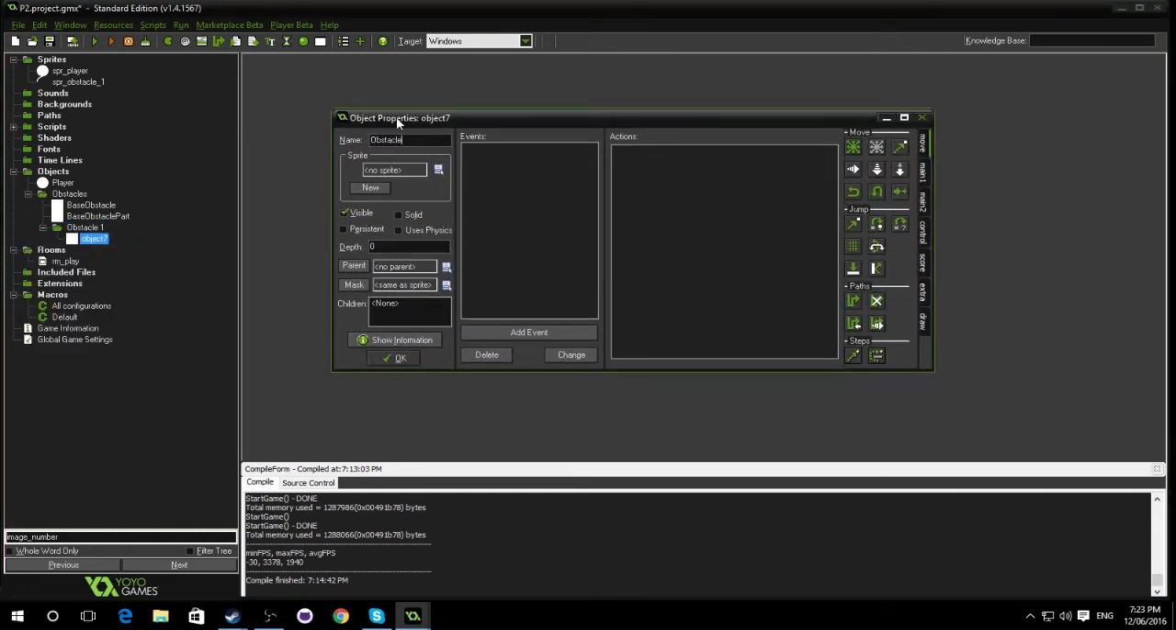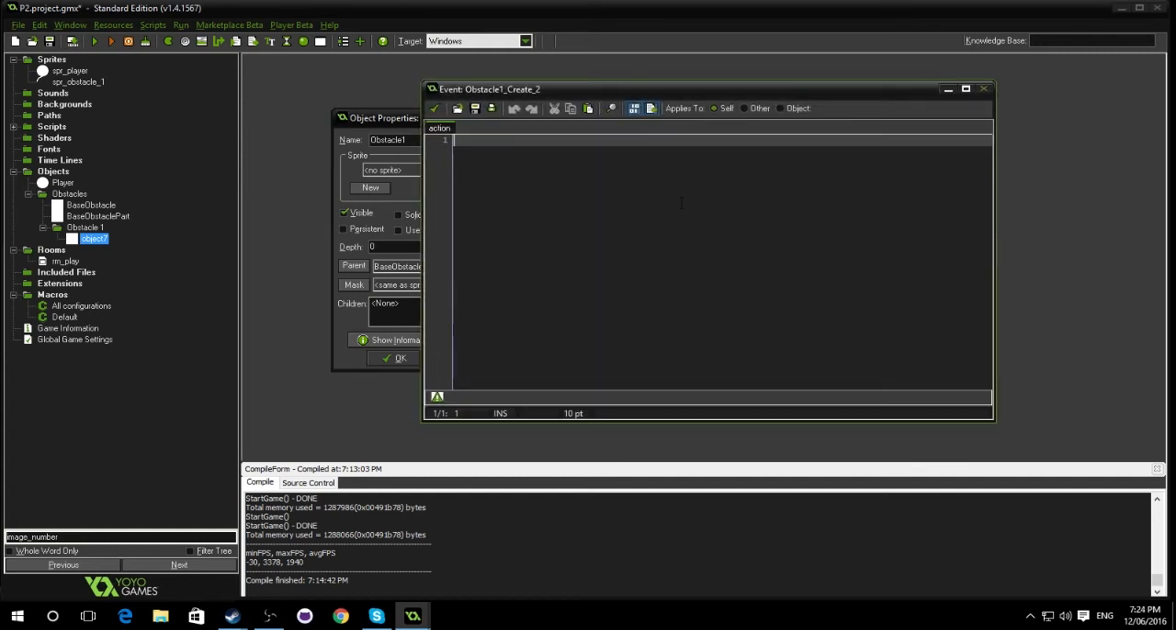So let's quickly make an obstacle 1. This doesn't need a sprite, but it does need to be parented to the base obstacle. And as simple as you may think, that's all you have to do. Type equals obstacle part 1 part, and that's it.